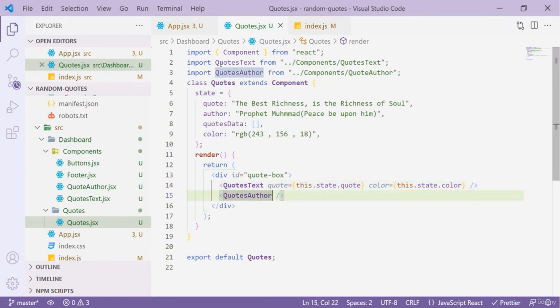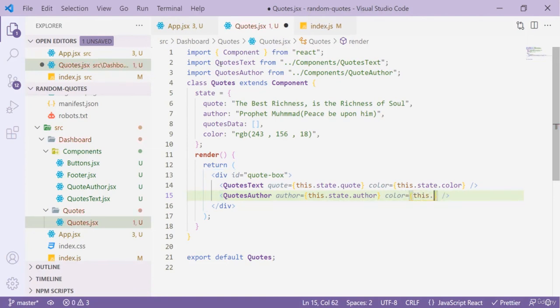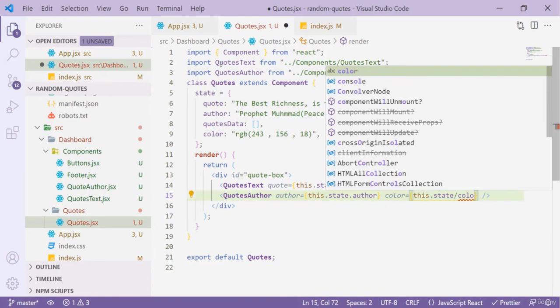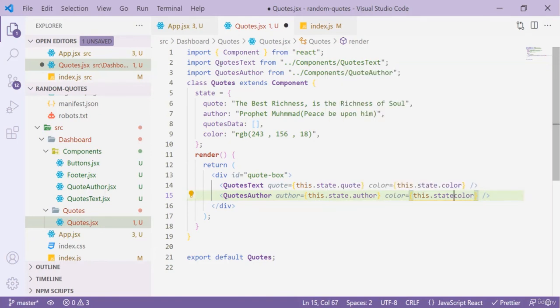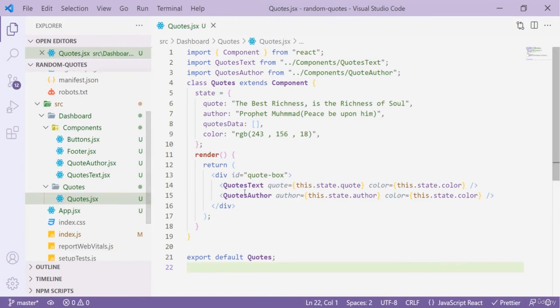Now we need to pass the same to our quotes author. So we are going to pass it the data of author, the one who authored the quote, and inside this we'll give it this.state.author, and then again we'll also give it color, which is going to be equal to this.state.color. Alright, so we are now passing our data to our quotes text as well as quotes author. Now remove everything else from your screen and move into your quotes text as well as quotes author.